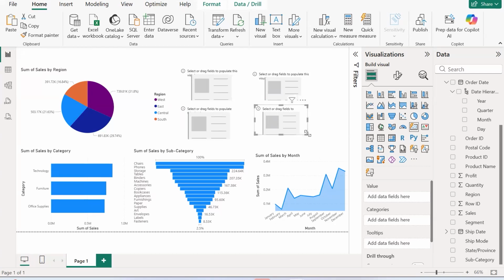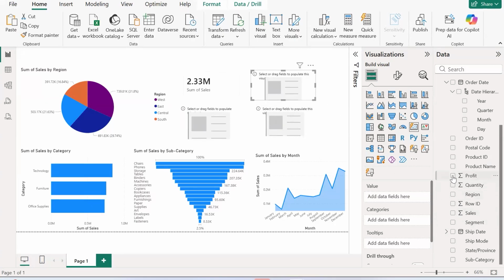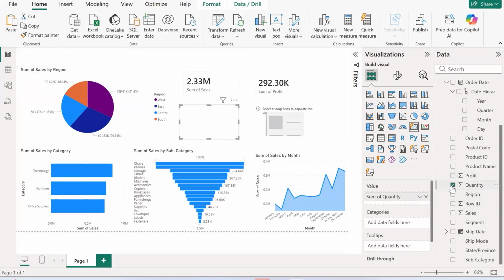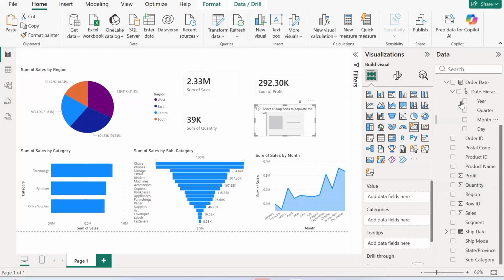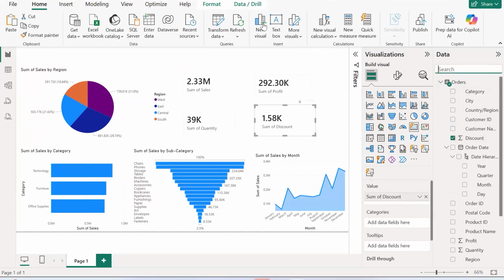Okay. Now what we wanted? We wanted first sales. Click on sales. Then we wanted what? Profit. Then we wanted what? Quantity. And finally we wanted discount. Okay. Done. So we want sales, profit, quantity, and discount.